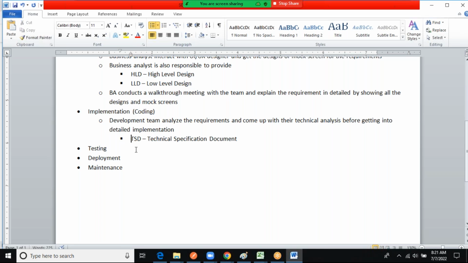That database structure, how it will be, what data types they will be using for each column, all those things they represent in this technical specification document. And also what is the core logic they are implementing, that part also they will mention in this document.